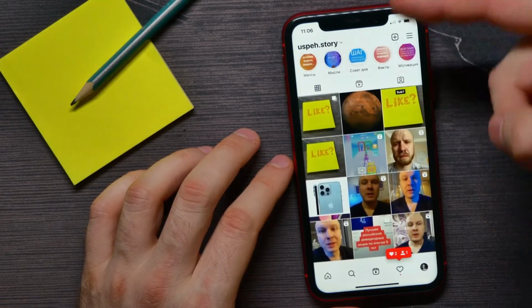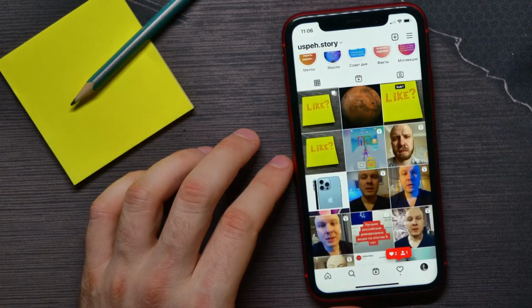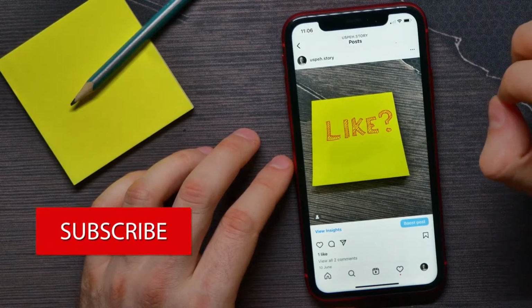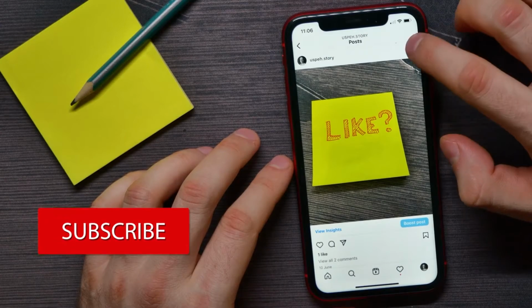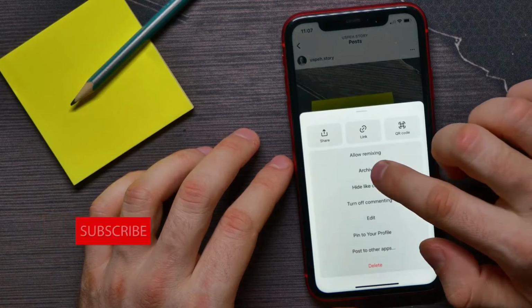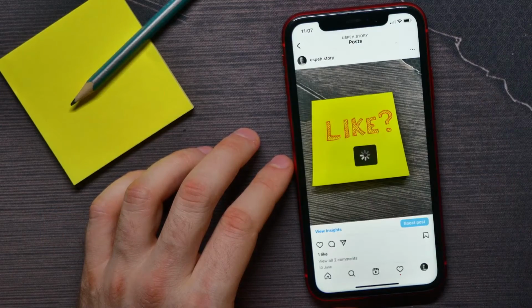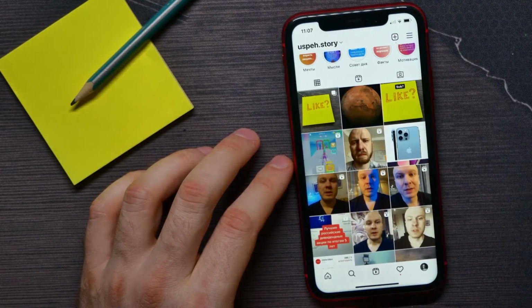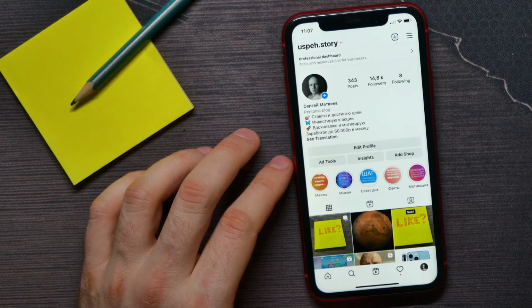Now, once you are on your profile, you can hide any post if you do not want to allow other users to see that post. You can delete it and also you can hide it. To hide the post, all you have to do is hit a three dots icon and there hit archive. Now that post has been hidden from your profile.